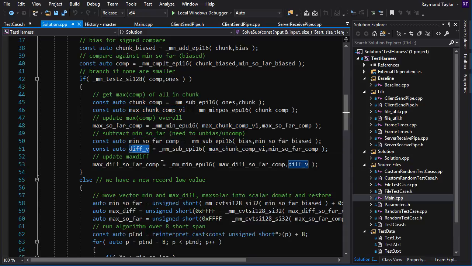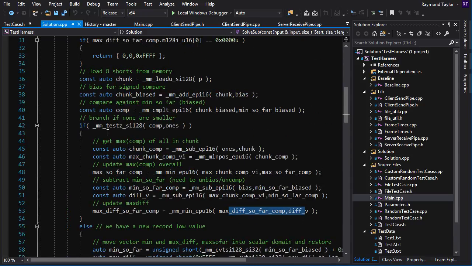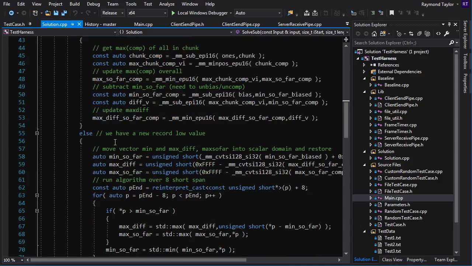We get the difference, and then we update the maximum difference by doing the minimum, because they're in the complemented domain. And there you go. You've updated your maximum difference. And this is the basic step. So you run and you're looping and you're doing this. But sometimes you're going to run into a new low value. So this is going to go to false, and you're going to get a new low value.